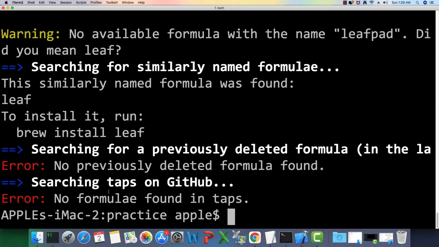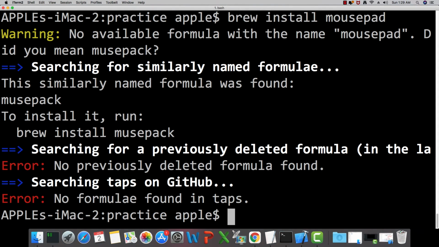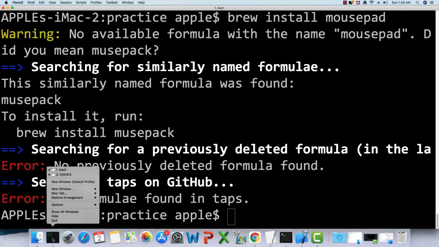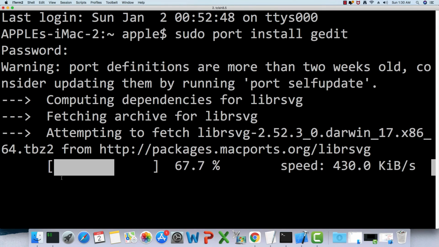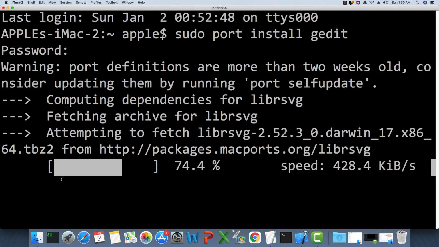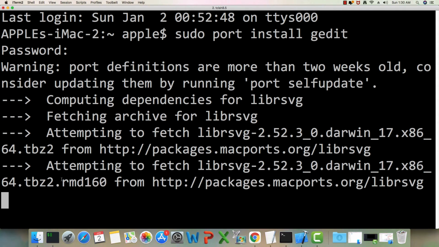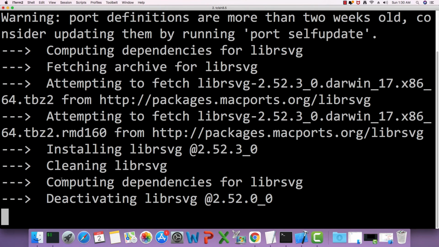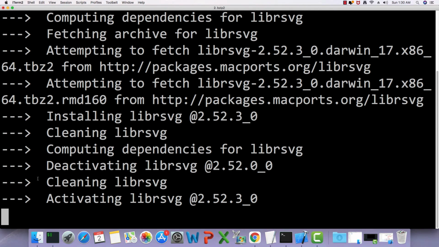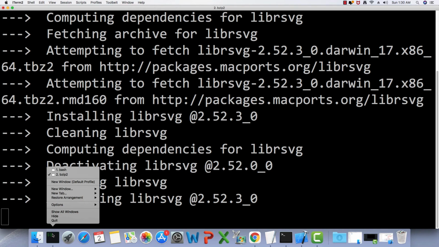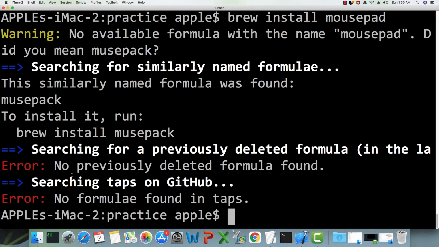Okay, so it did not find Leafpad. So let us try to find Mousepad. Okay, it did not even find Mousepad. We are already trying to install gedit with the port. Okay, so it is successfully installing the utility gedit. It's an editor on GNOME, and it has a very wonderful look and feel. I think that it is going to take quite a while for installation, and I'm not actually going to hold you up for that. So let us try other stuff also.